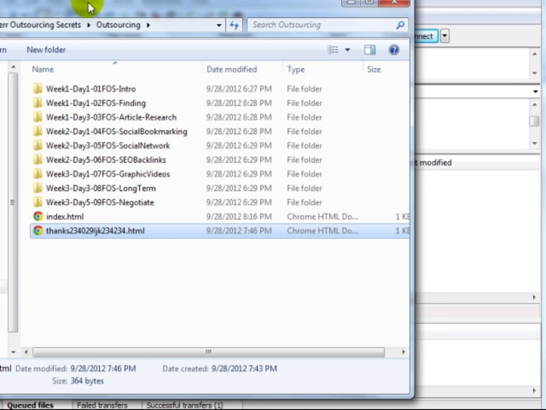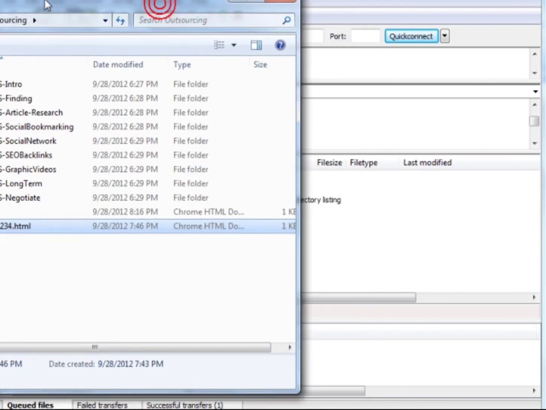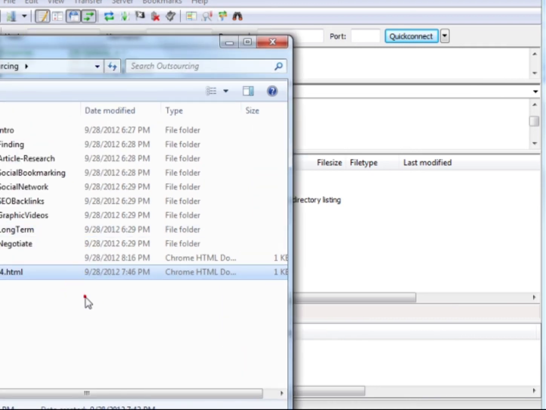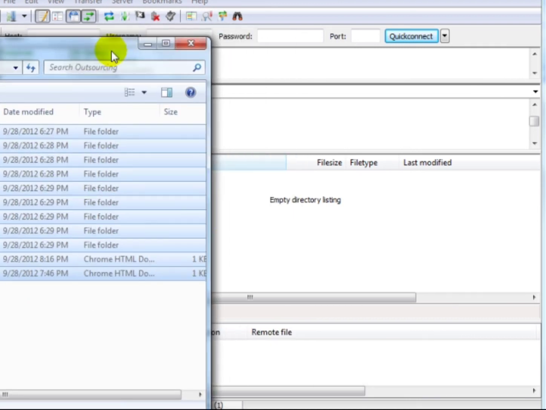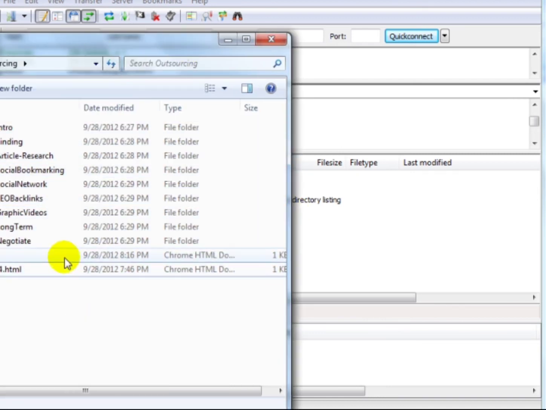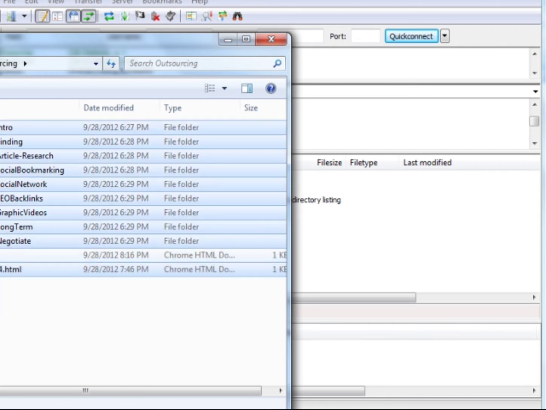It's actually very, very easy to do. All you have to do is highlight this and simply drag and drop everything into here. Now, I'm not going to be uploading the index.html file simply because I want to show you how to get your URLs to your content really quick. If you upload the index.html file, then people are going to see your sales page. So I'm going to select everything, click Control, select that, and then I'm going to drag and drop everything into here.